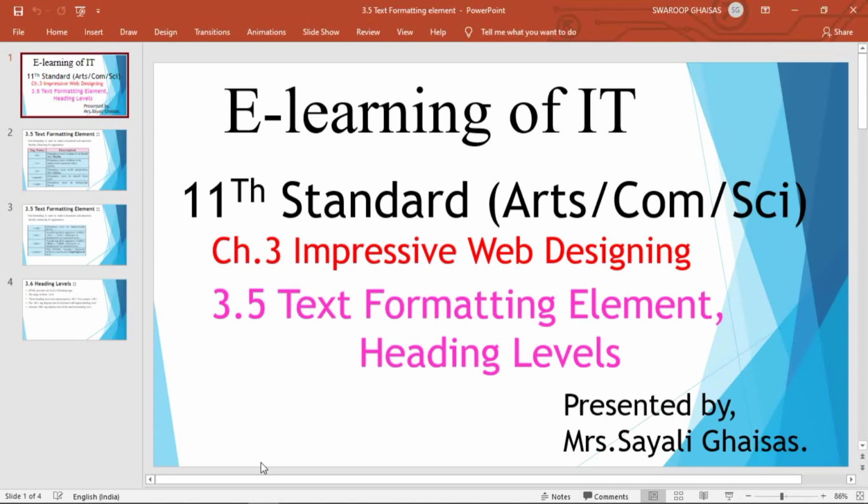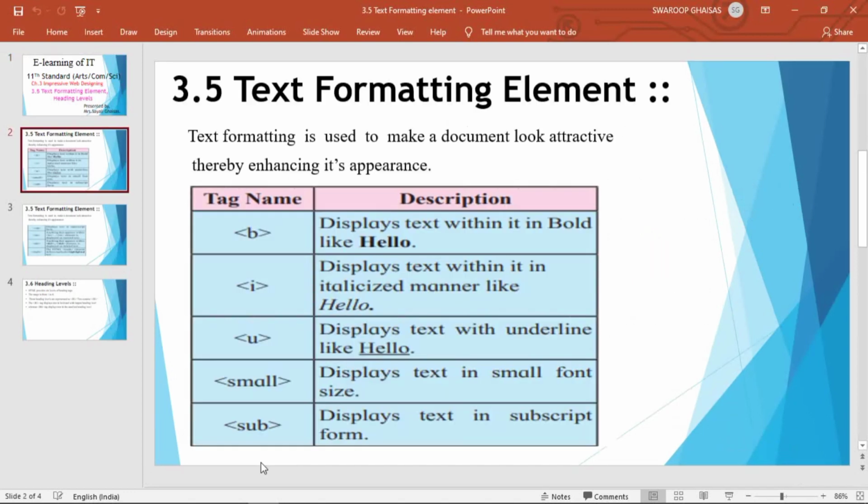We are discussing the third chapter from the syllabus, that is impressive web designing. Today we will discuss different text formatting elements and heading levels. So let us start with the text formatting elements.